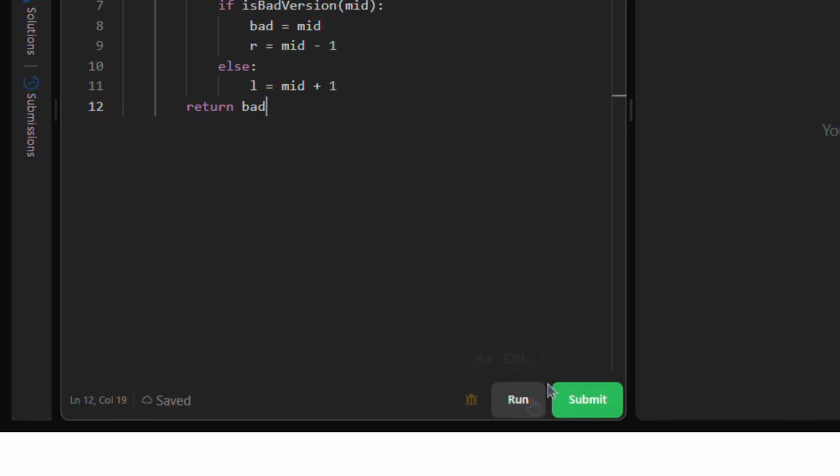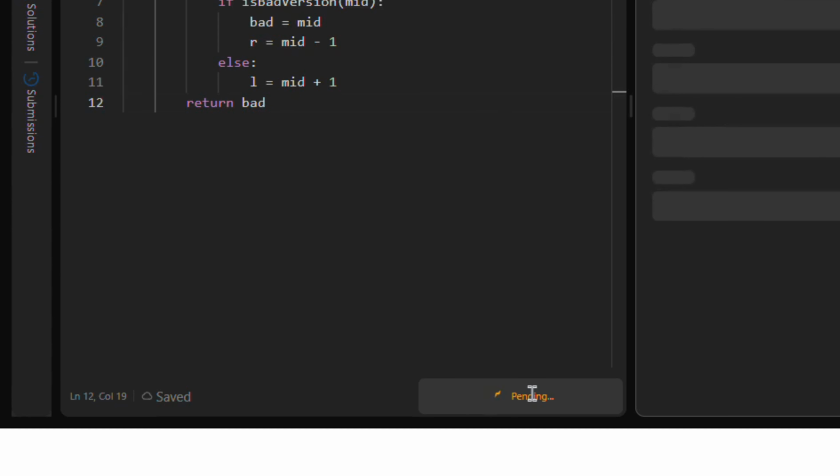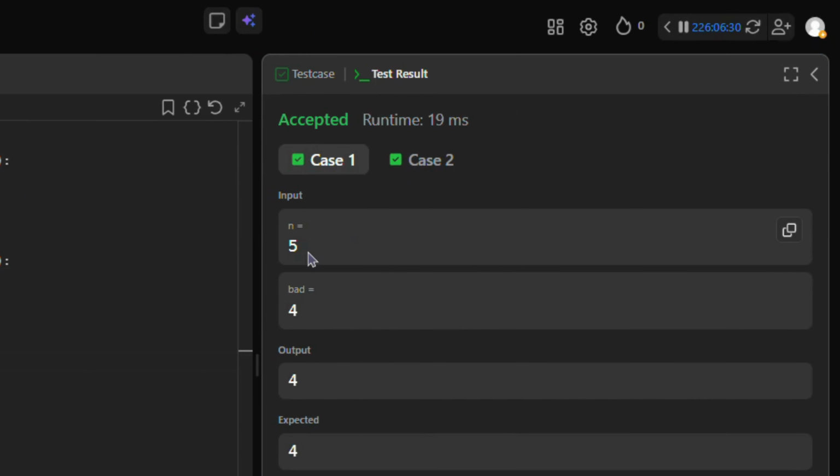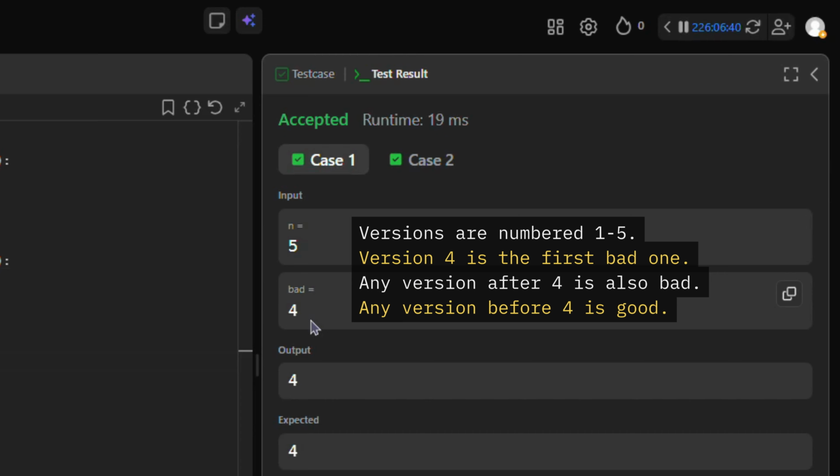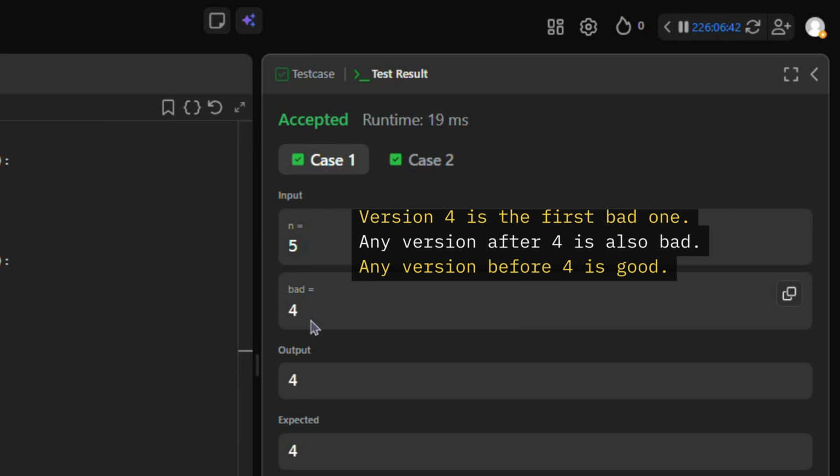Check. Let's walk through this test case for the first bad version problem, where we use a binary search style strategy to find the earliest version that fails. Input is n equals 5, bad equals 4. Here's what the input means. Versions are numbered 1 through 5. Version 4 is the first bad one. Any version after 4 is also bad. Any version before 4 is good. Our goal is to identify the very first version that is bad.